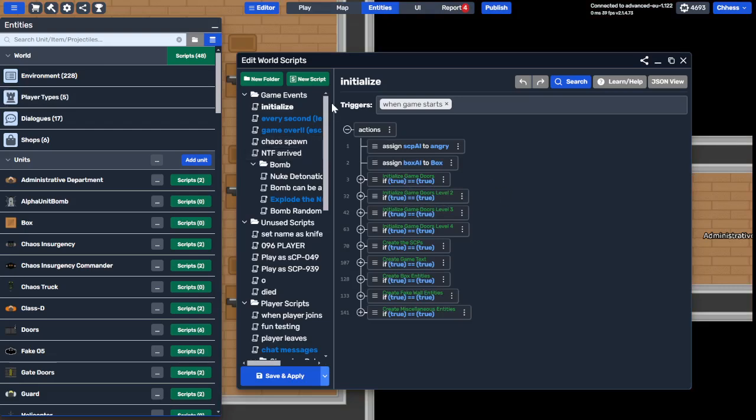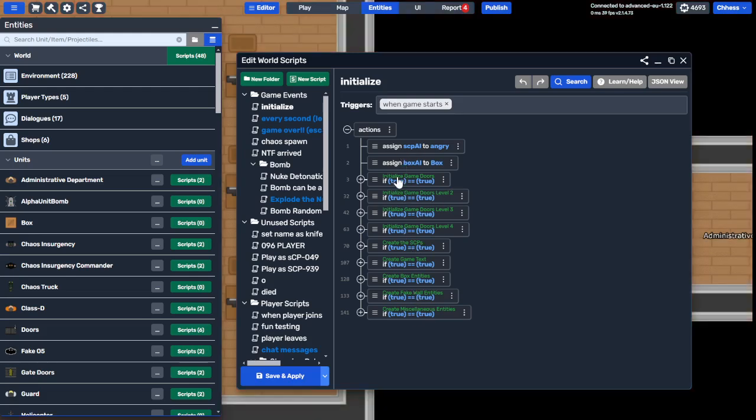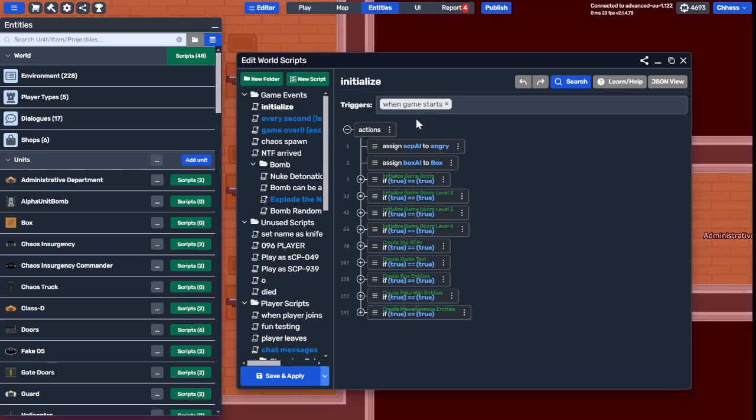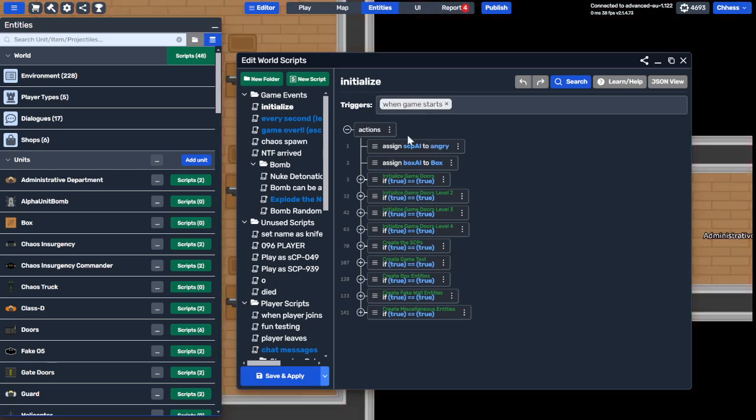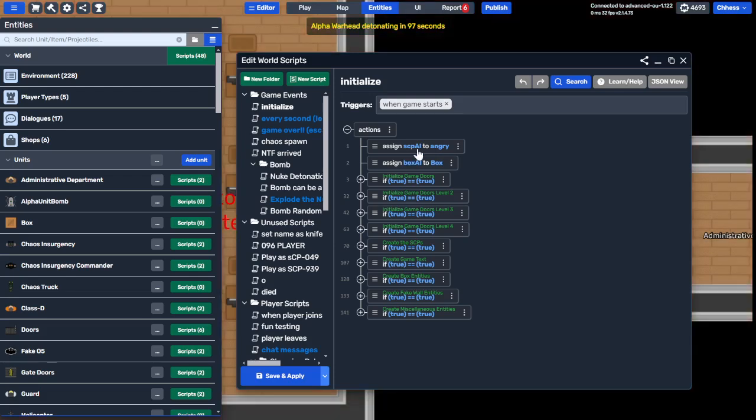So you'll see right here, immediately when I get into the initialize script, we're left with 141 lines of code, but it looks like less than 15. And it's because everything's really organized. So it's really easy to go in and just understand exactly what you're looking at. It's saying that to initialize when the game starts, we're going to assign this player type to angry, this box AI to box, and then do all of these initialization things. So we'll get into what player type assignments are, so you guys don't even know what this is just yet.